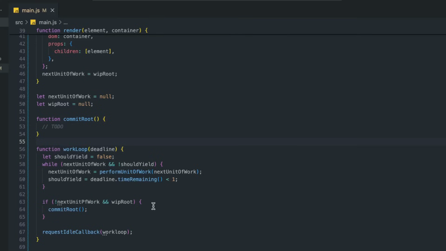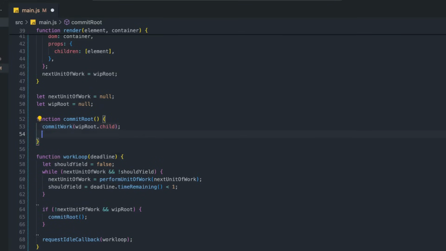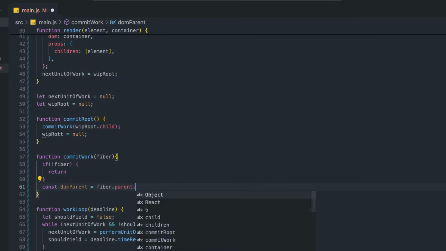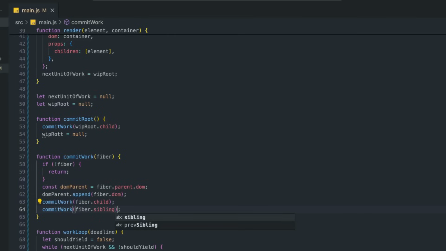We will do that inside a function called commitRoot. This function will walk through the fiber tree and recursively append all the DOM nodes. That way, the user only sees the fully rendered UI and not a flickering half-finished mess.